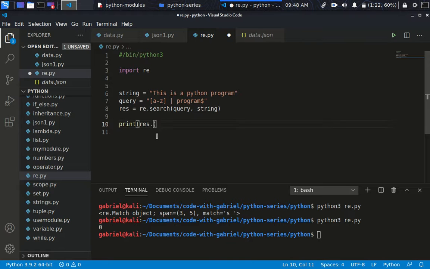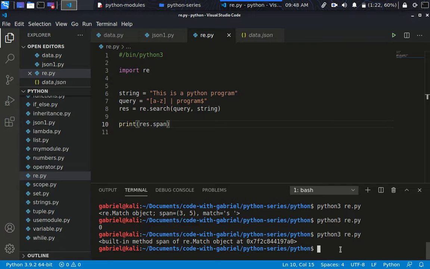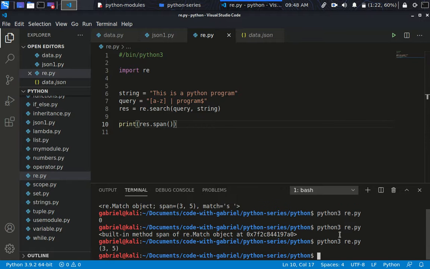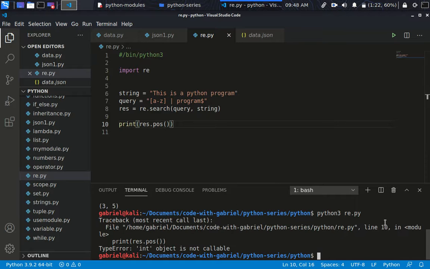So we can even get the span itself, so it's going to return a tuple to us. No, it's an object reference. I thought that's going to be a tuple. Is it a method? Yeah, it's actually a method. Span, it's a method. Okay, so that's how I got this one. You can see it returns a tuple to us. Is the position also a method? I've not actually tried that. I don't think it's a method. Yeah, it's definitely not a method. Alright, so that's the little thing I can show you concerning regular expression.